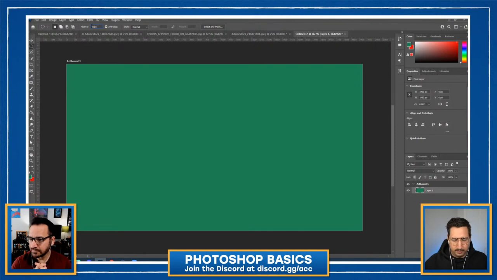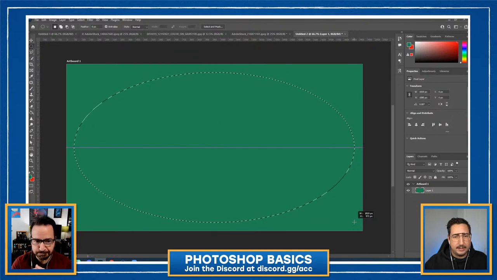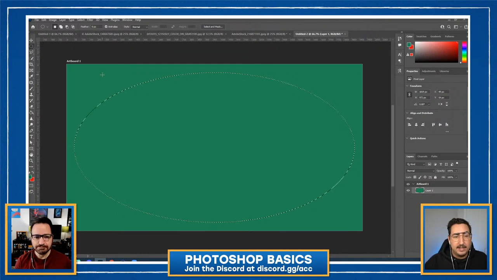Pay no attention to what I'm doing right now. I just made a mistake. All right. So see the marching ants that are right there, right? So these marching ants are going to show us and tell us that there is a selection happening. Everything inside the marching ants is what is selected and is the area that we will be working on. So on the outside, you can see the crosshairs.